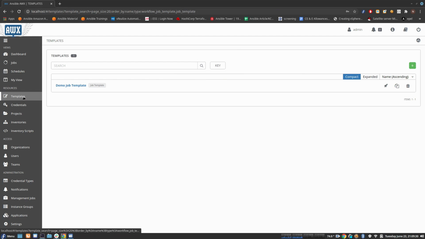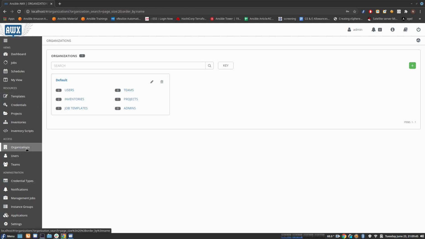Templates. We'll go into details of templates, credentials, projects, and inventories in a later section of the session. But these are some of the options available on the main menu of AWX. Organization. This is like the topmost object of AWX, wherein you define one organization, and then the organization consists of users, teams, inventories, projects, job templates, and admins.